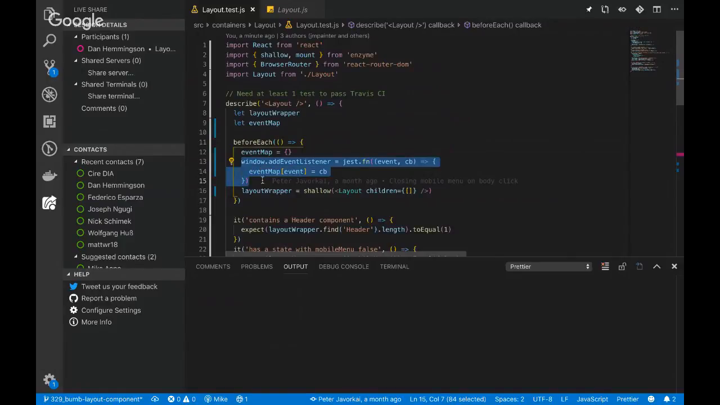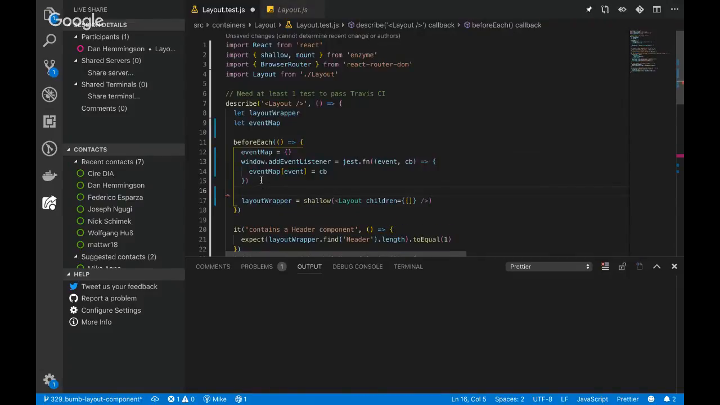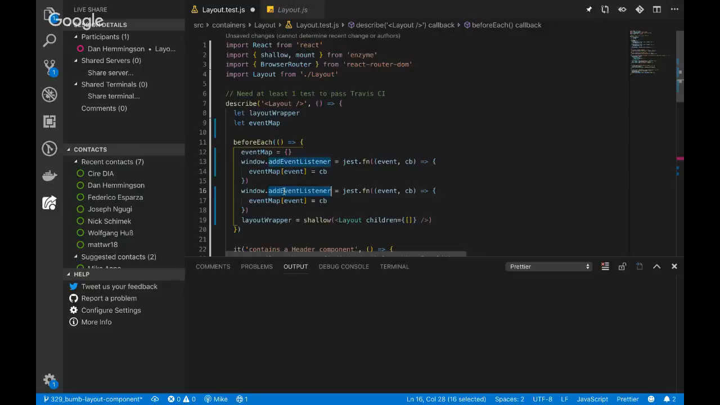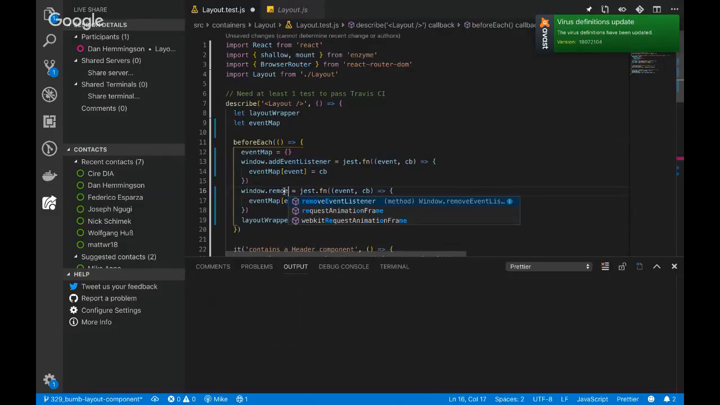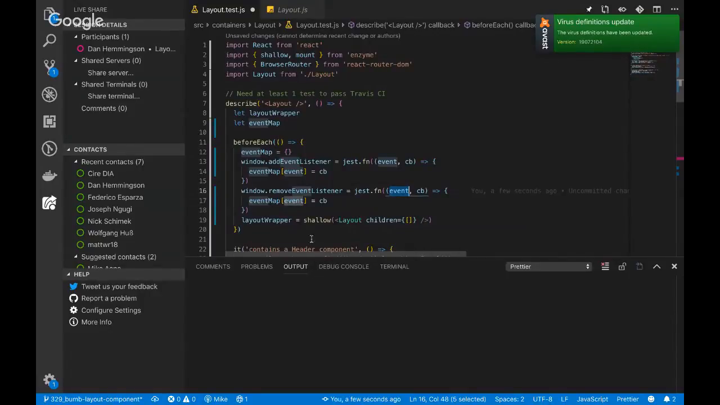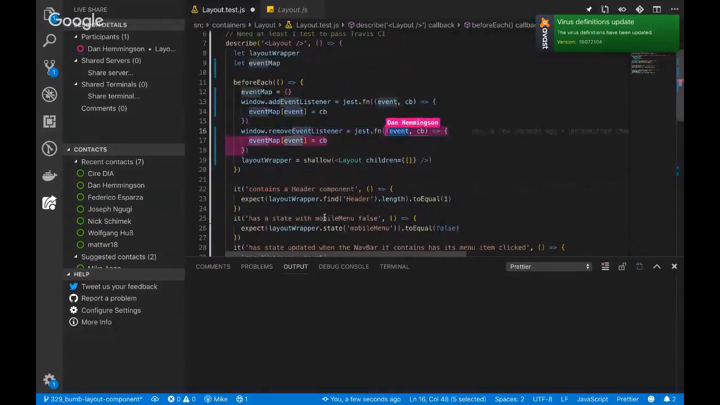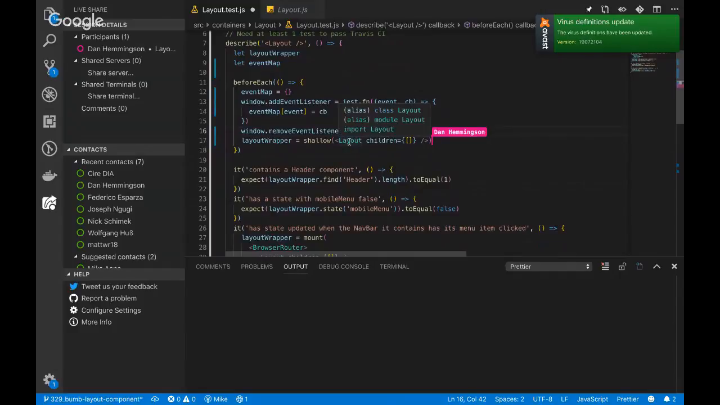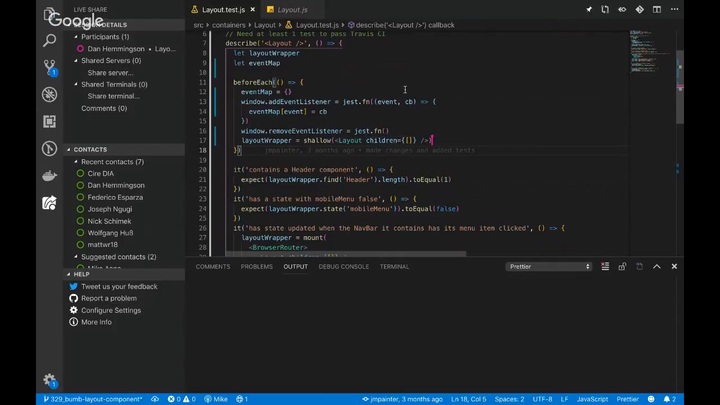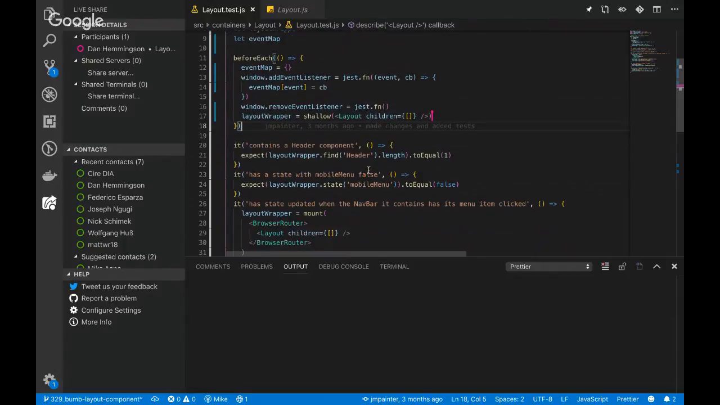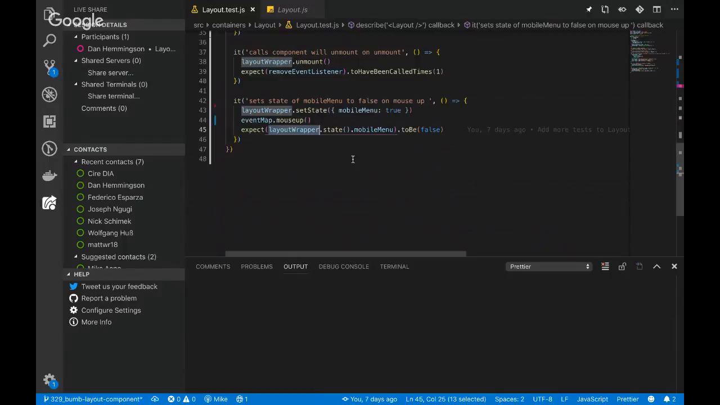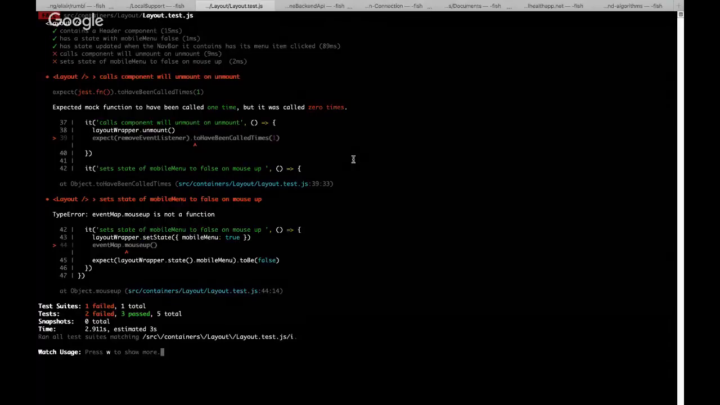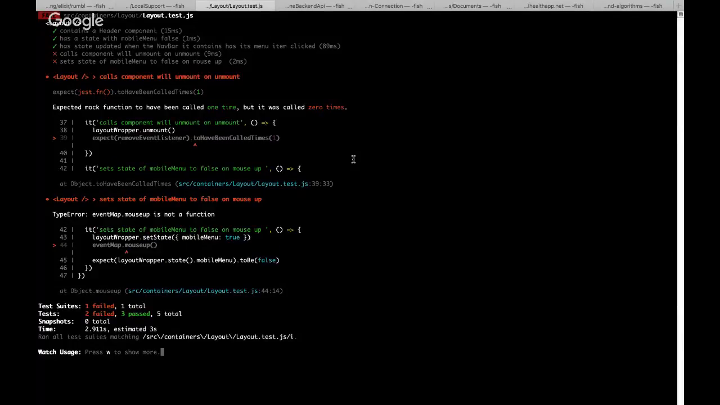For such a mock. Remove event listener. And then we can get rid of all this stuff inside. It's just a regular mock. Okay, I see you refactored this to be just the CB thing. Yes, CB. That's fine. Okay.